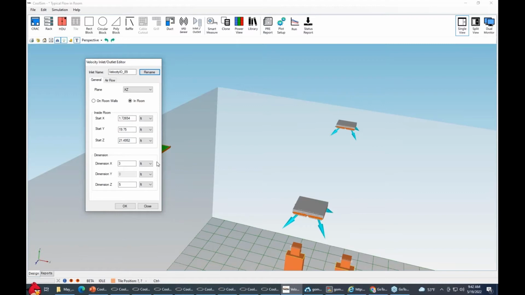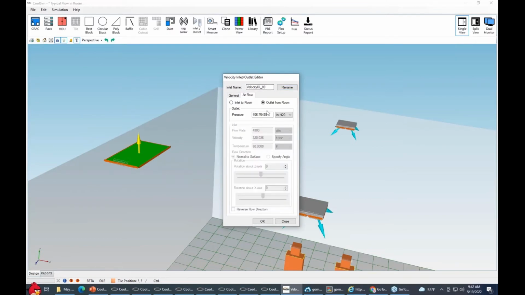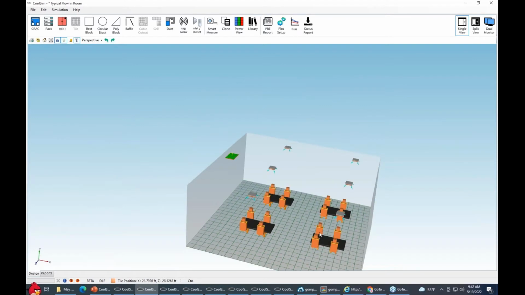Oftentimes I'll get models from users that are failing because they forgot to unhide prior to submitting. And if you hide and submit your model, the hidden objects will not be in the simulation. That is a diagnostic tool we use to find out what's wrong with your model. We'll hide things and see if it runs. But here what I've done is just set it as an outlet. So that means it floats to atmosphere, and then I submitted the model.